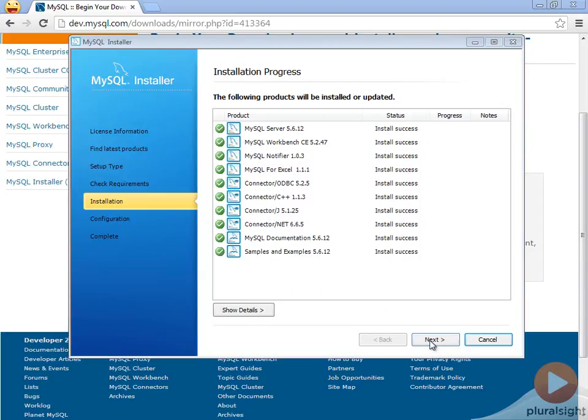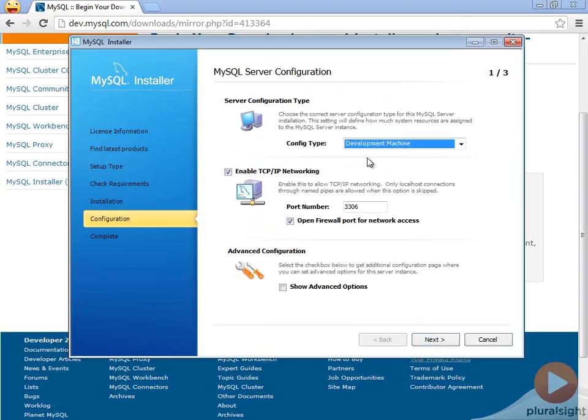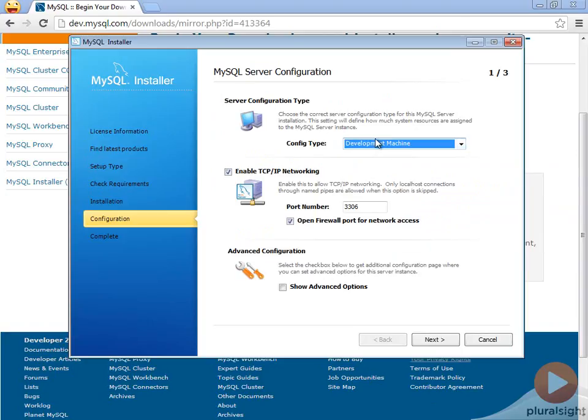I'm just going to go ahead and click Next. And then we need to configure MySQL, the actual server part. So we're going to click Next. The config type, we can choose what our config type is. In most cases, we're just going to want this development machine. The default port is 3306. And by default, it will open the firewall so that you can access this from the network. I'm just going to leave this as a default. I'm not going to select the Show Advanced Options.